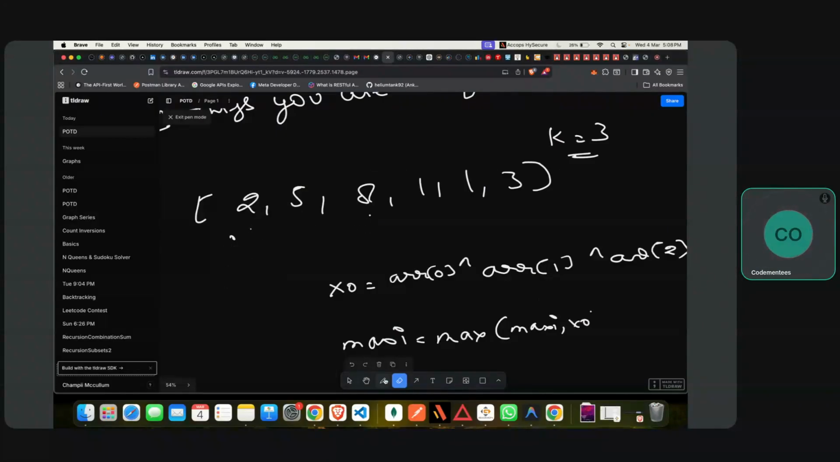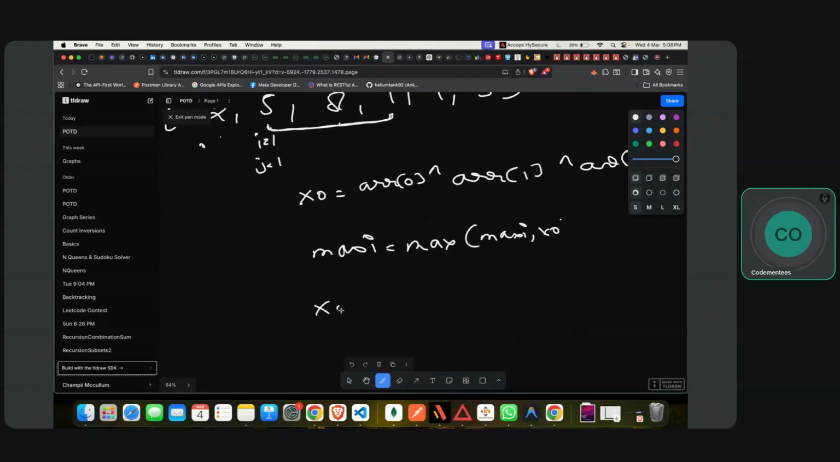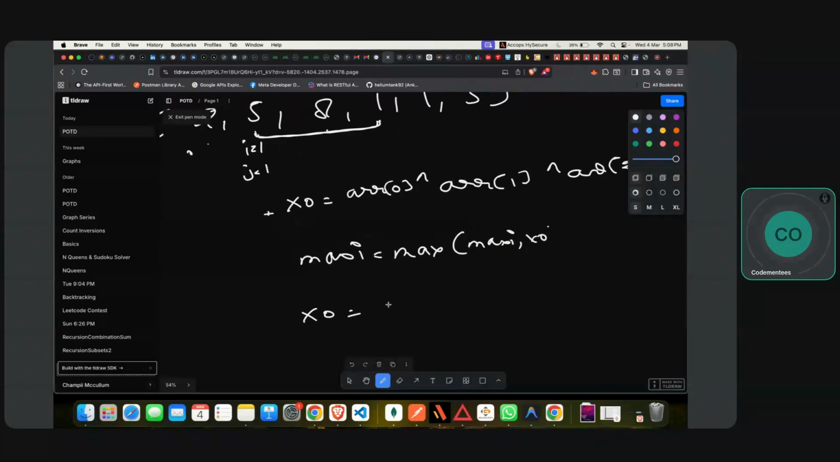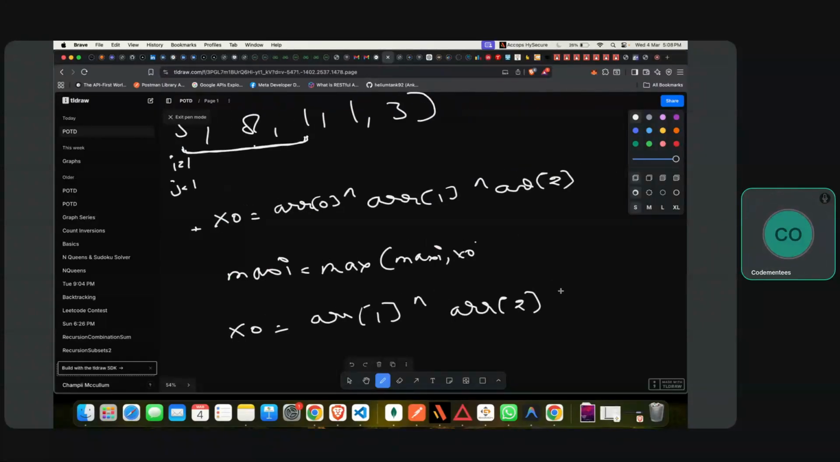Then when my outer for loop increases, for example when I increment my i to 1, I again start my second loop j from 1. Then I'm calculating the XOR from this ith index up till here. In this also I do the same thing: I calculate array of 1 XOR array of 2 XOR array of 3.